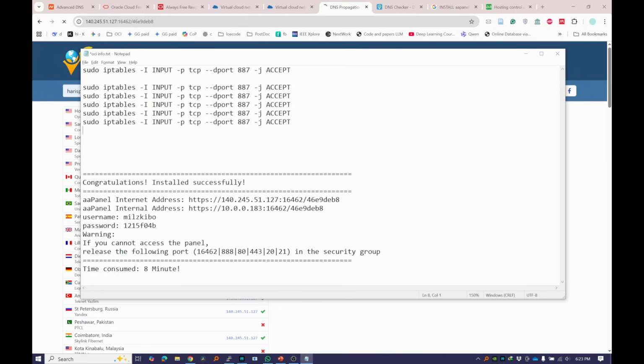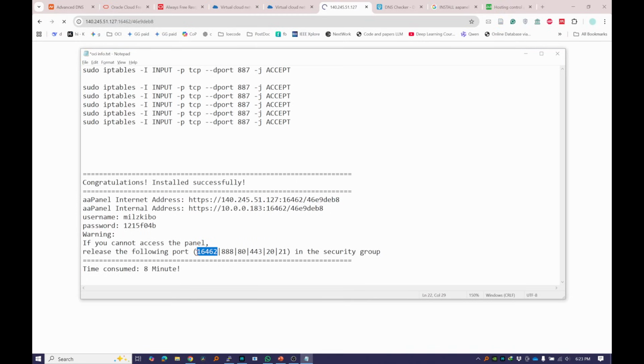So I will just paste it a few times and copy each and every port. For example, this is the port, copy and paste it here. The same is 888. Next one is 80. Next one is 443. The next one is 20, and the last one is 21. So I need to enable all these ports in the instance.